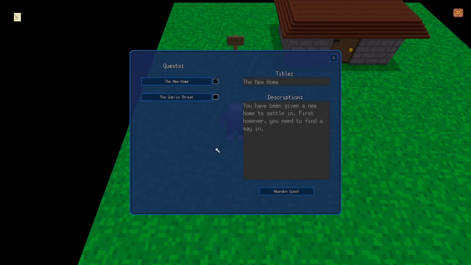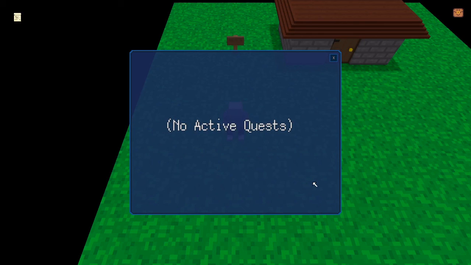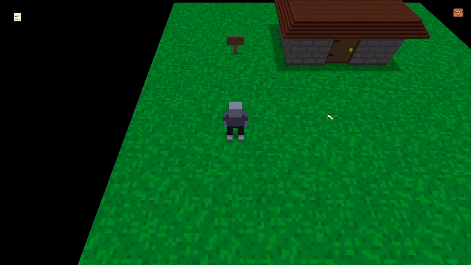Let's get rid of A New Home, so the Goblin Threat will go up. See how it's now at the top. And then as soon as there's no quest in this list, the last one, abandon it, we get this widget instead. No active quests.